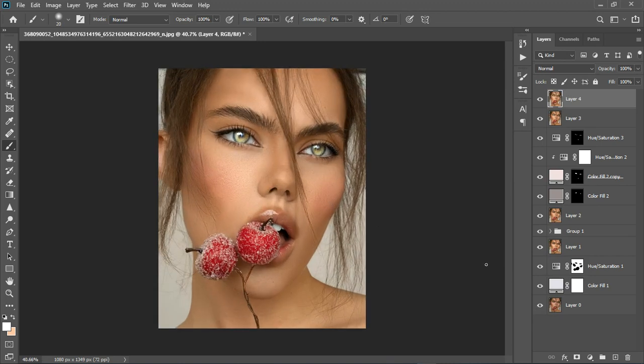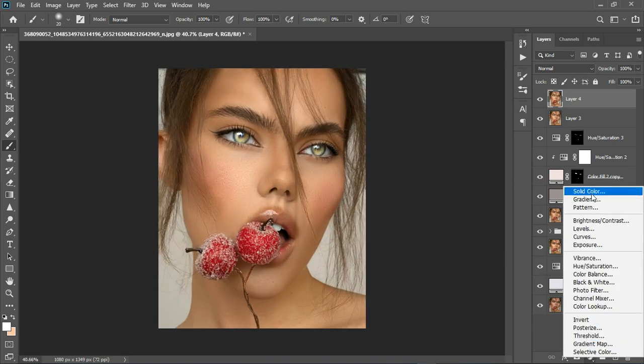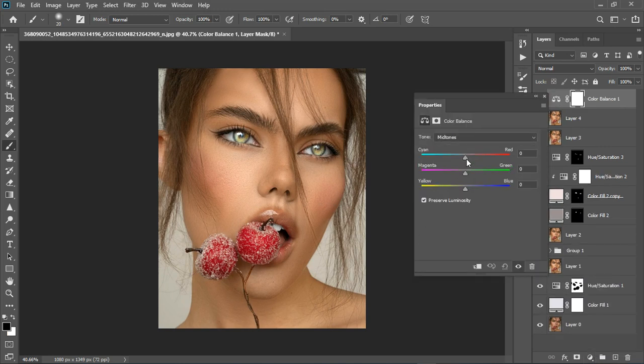And there we go. Okay, so now I'm gonna grab the solid color. No, not the solid color, the color balance. Okay, so let's give some red. Let's start with the shadows. Yeah, some blues, cyan. No, yes, magenta. Let's go to the highlights, give it some green.